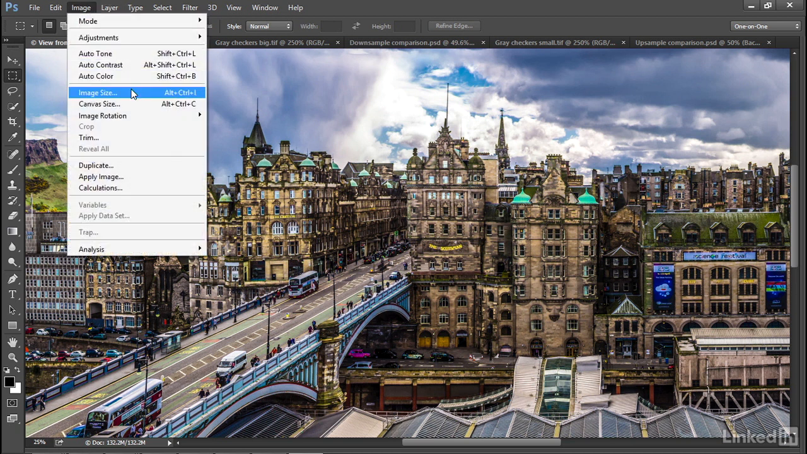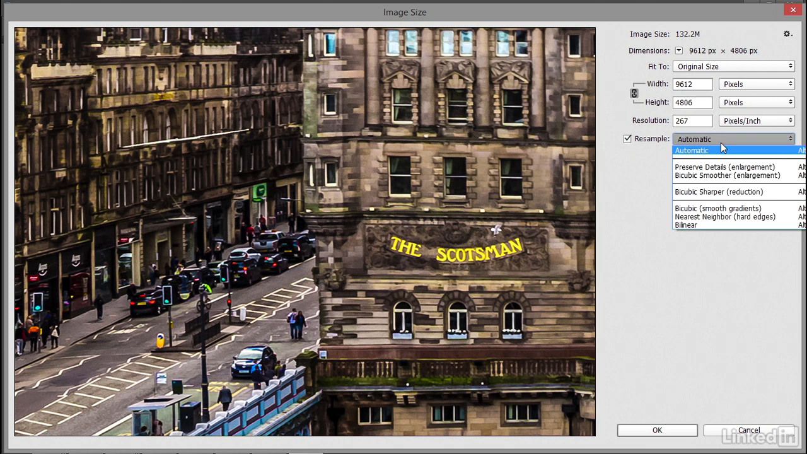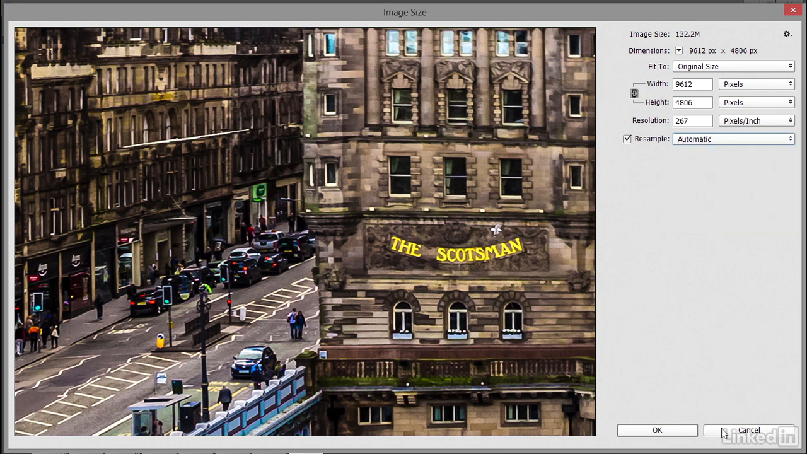To give you an idea of what I'm talking about, I'll go up to the Image menu and choose the Image Size command. Now, whenever the Resample checkbox is turned on, you have access to this pop-up menu, and these are the interpolation options right here. By default, it's set to Automatic, but you can override that default setting by applying any of these other 6 options.